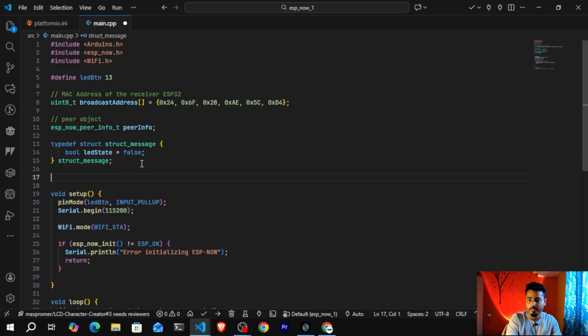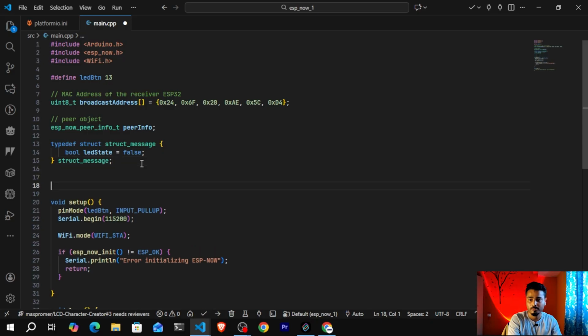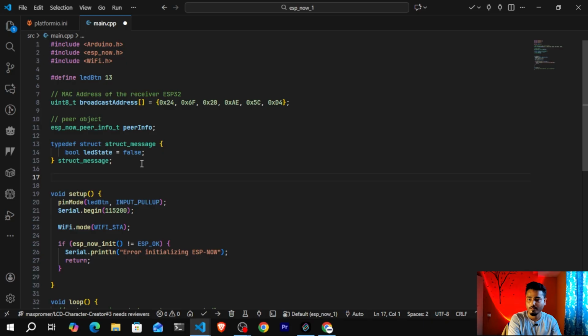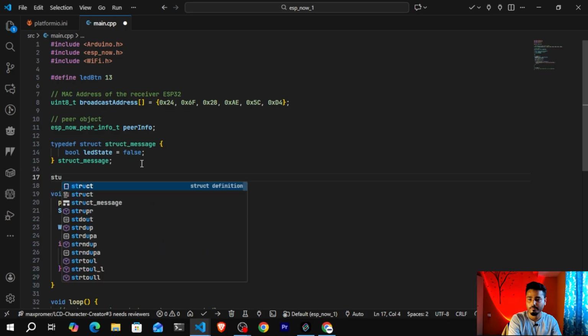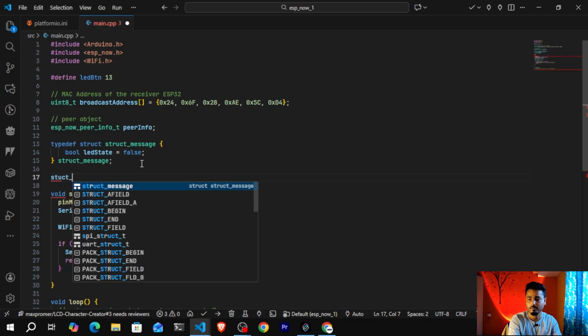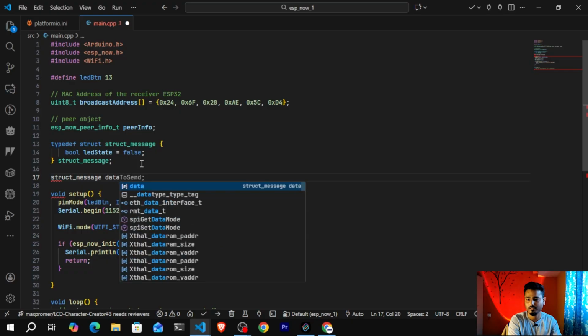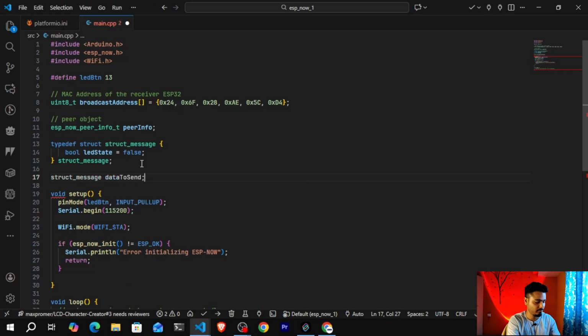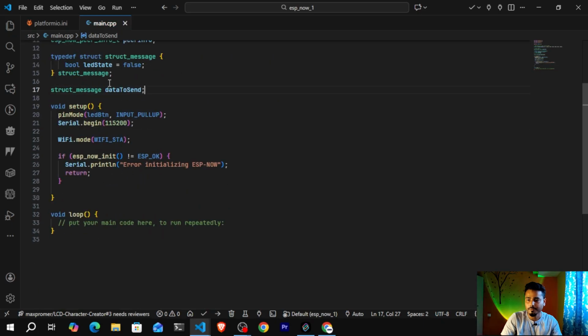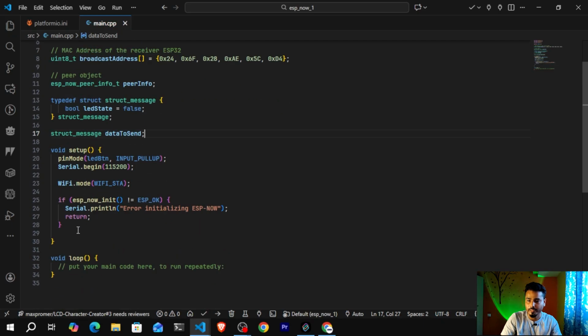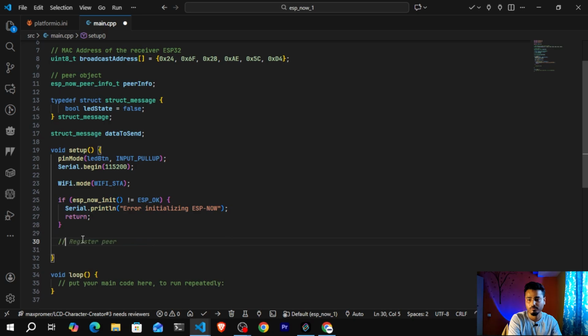Fine, the structure is also ready. I'll just say struct message, and I'll say data to send. Okay, fine. Let's give this name. Now we have initialized ESP-NOW. Let's try to add the peer info.